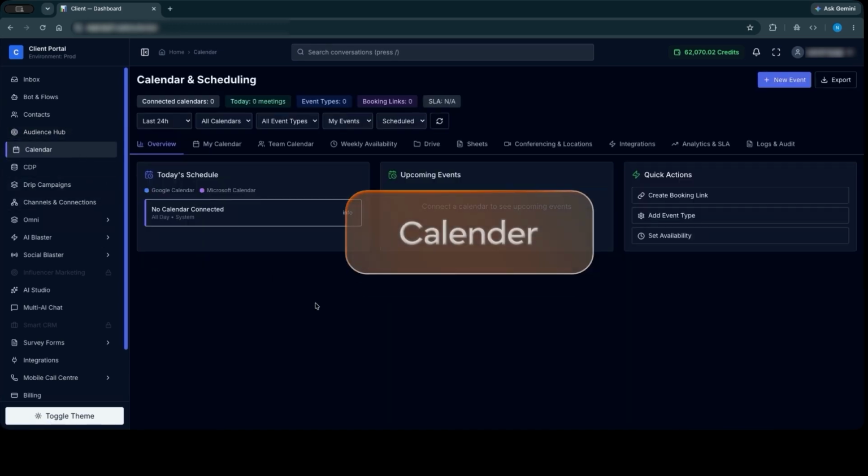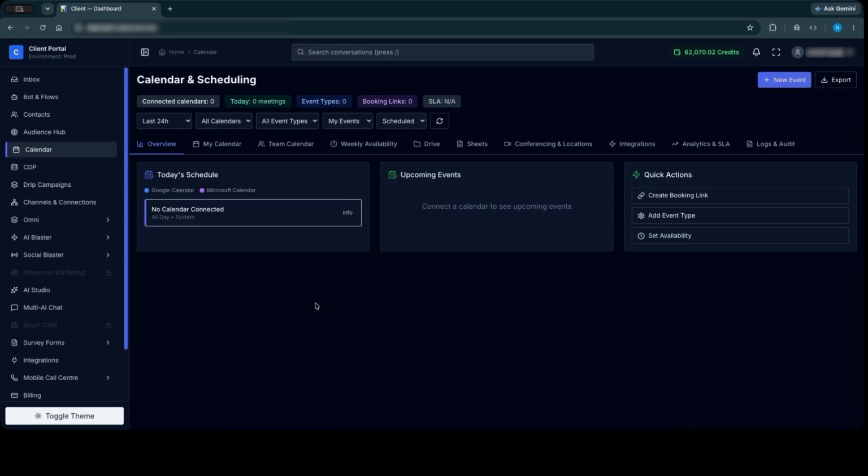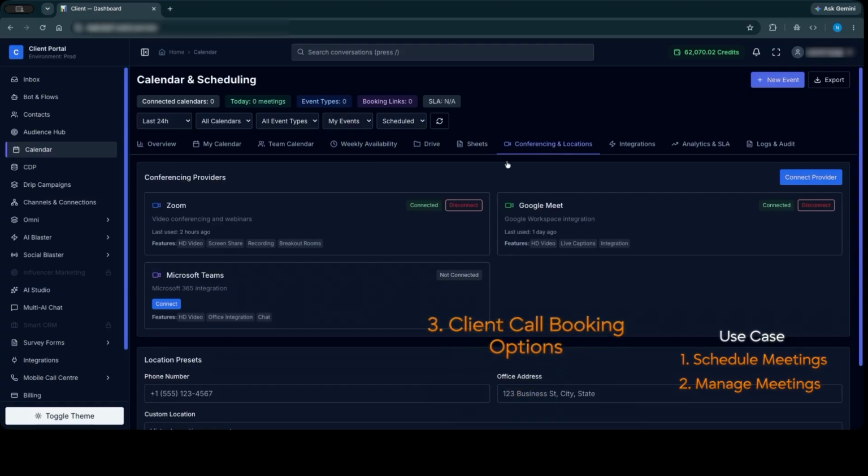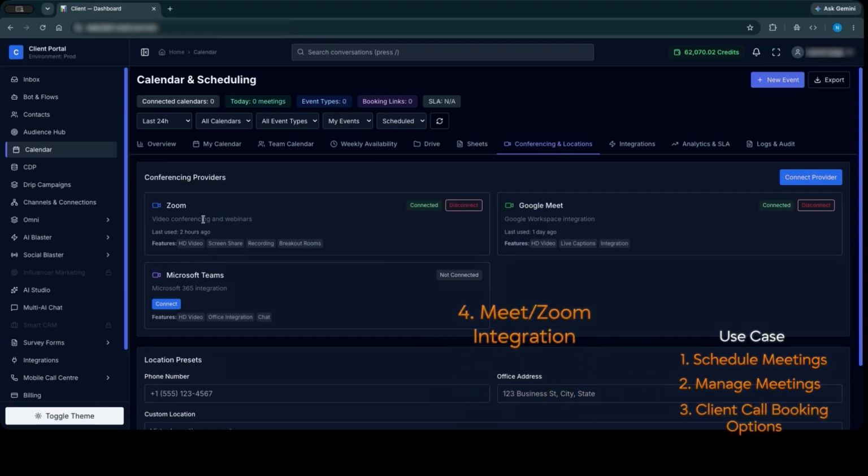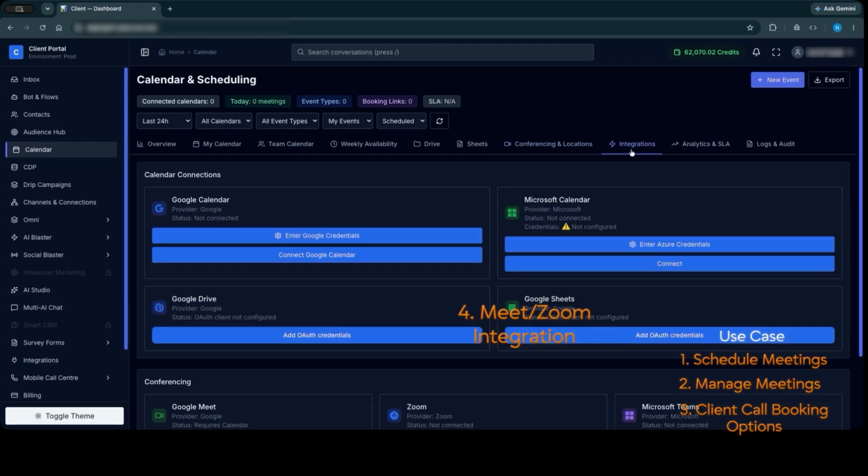Talking about the calendar, it's an extremely powerful tool because in today's time, every business and every salesperson needs to schedule as many meetings as possible with their clients. So here, this calendar and scheduling feature allows you to schedule and manage your meetings. As you can see, multiple options are available. Zoom, Microsoft Teams, Google Meet, all integrations are available here. Simply integrate them and then you can use the scheduling feature and schedule your meetings.